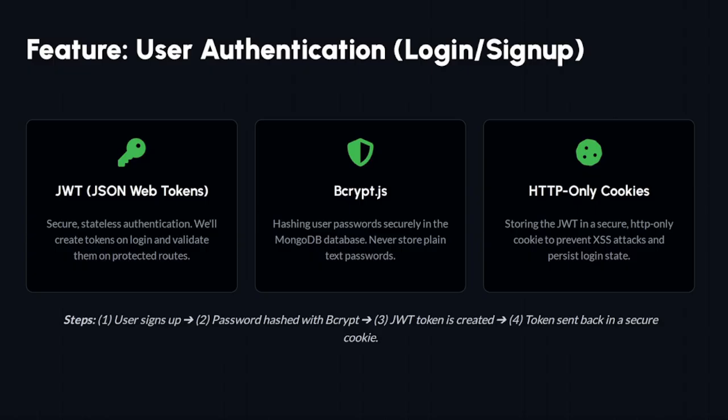So let's talk about the main features of our project. First is user authentication. It will cover user sign up, login and forgot password functionality. JWT stands for JSON Web Token. It is used for secure stateless authentication. We will create tokens on login and validate them on protected routes. We use Bcrypt.js for hashing user passwords securely in the MongoDB database. We will never store plain text passwords.